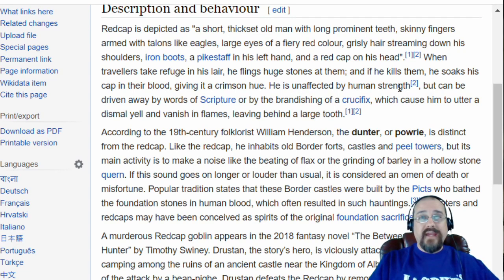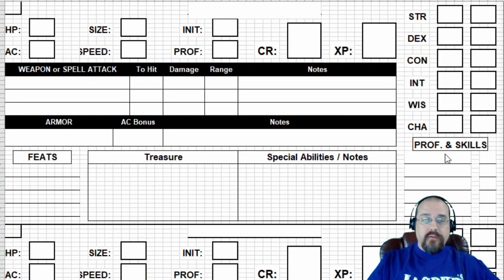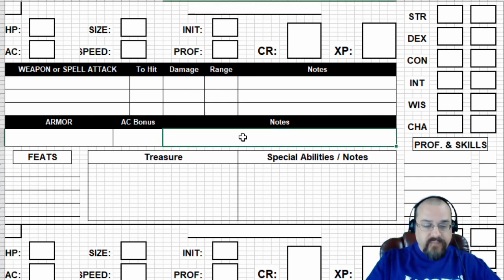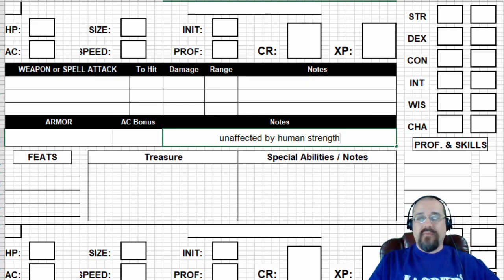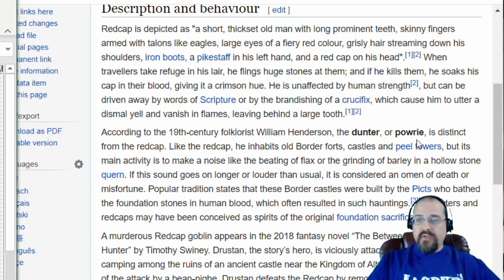I'm not sure exactly how to translate that yet, but what I'm going to go ahead and do is come over here to my Excel sheet, and I'm just going to make a note in just a random place. Let's see, unaffected by human strength. Now obviously we can extend this to humanoids whenever we go to actually do the mechanic for it. For now, that's a good enough note to remember to come back to it.